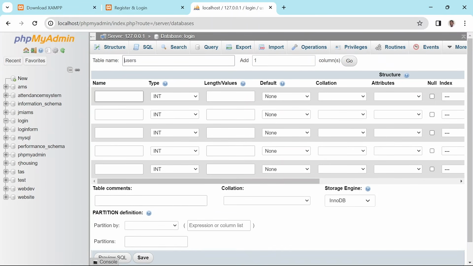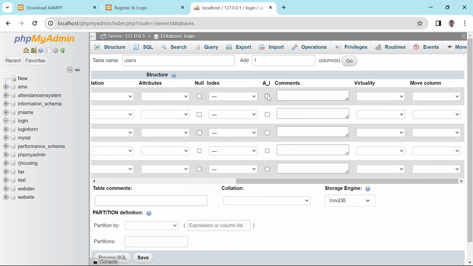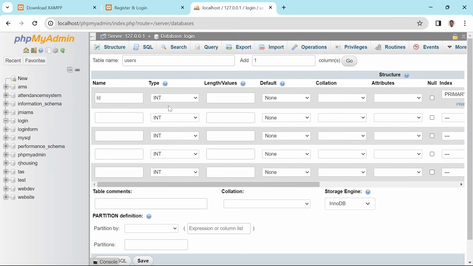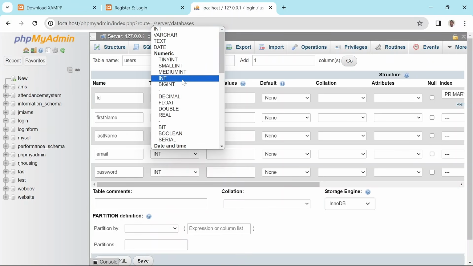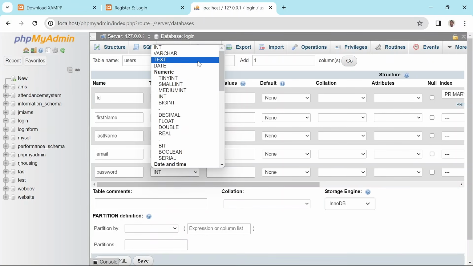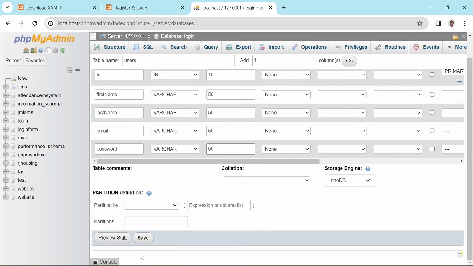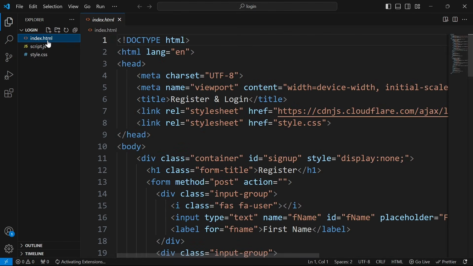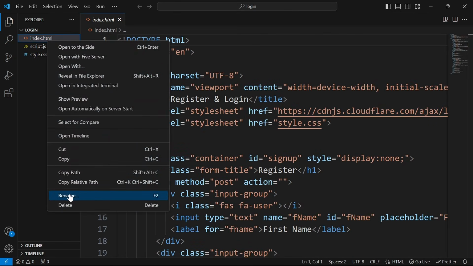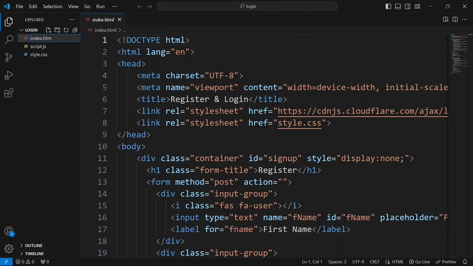We'll be presented with a page where we can enter the column names and configure other options. We have column 1 as id, and also I will check auto increment to make it the primary key. I will give it a length of 10. We also have columns for first name, last name, email and password, all set to VARCHAR, with a length of 50. Click Save to create the table. I will open VS Code and rename the index.html file to index.php.